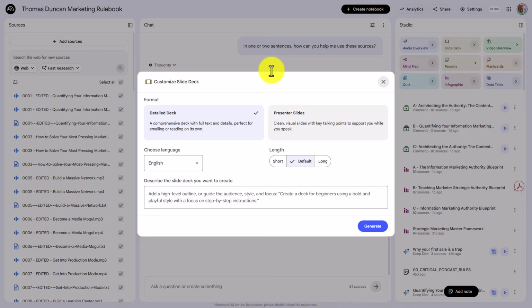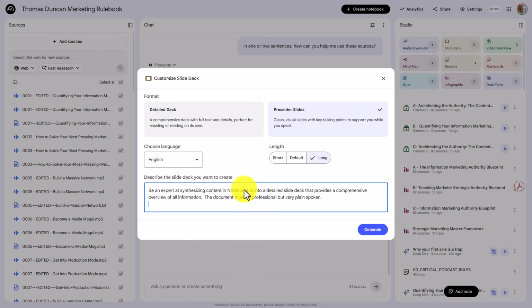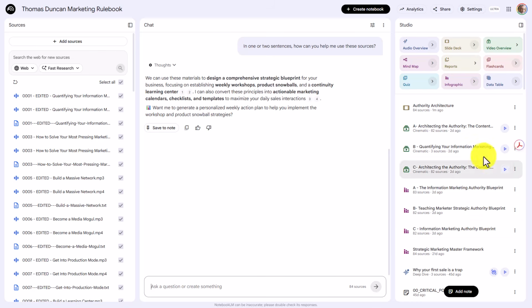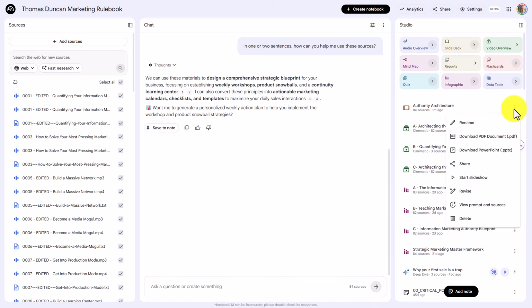You can choose a detailed deck or presenter slides. For our case, it's a good idea to use presenter slides to make it long. We're then going to paste in our prompt. We're then going to generate the slide deck. Once we have this slide deck, we can then download it. You can download it as a PDF or a PowerPoint. We're going to download it as a PowerPoint.